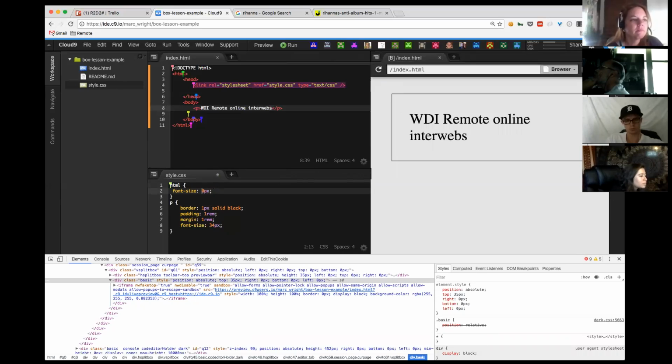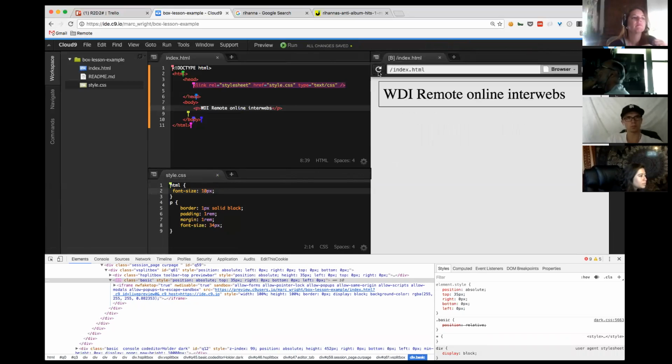That wasn't too drastic. We'll change this to like 10. Cool. I think you get the idea, though. REMs are a great proportional way to adjust your site. So if you use them consistently, all you need to do is change one value, and your entire site will grow or shrink proportionally. So it's a great strategy to keep in mind, I think.